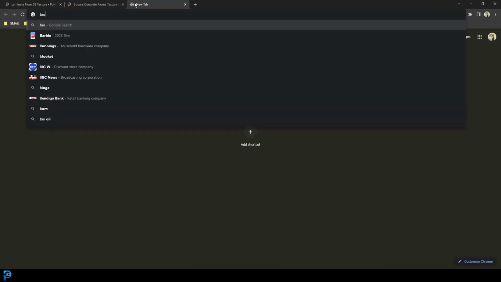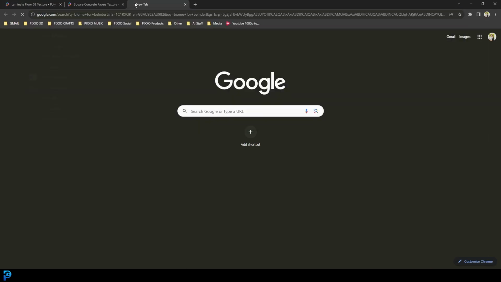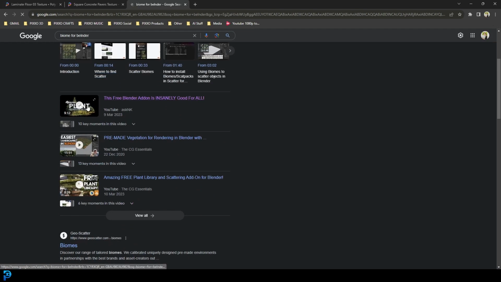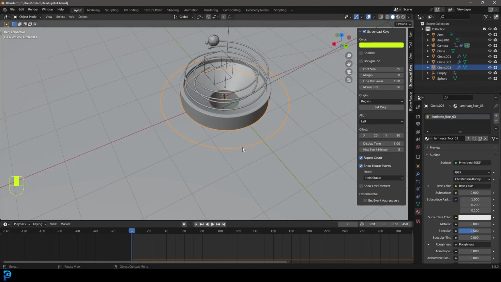You can get this Biome for Blender, and there's a lot of tutorials on it. It's just called Biome. You can watch the one with Ask NK where he shows how to set it all up. I've got it downloaded. It's completely free, so I'm not going to show you in this tutorial how to install it. So you guys can go ahead and do that, but once you have it, it's easy to use. So I'm going to quickly use it, but this is completely optional.